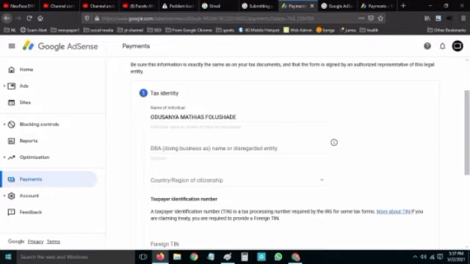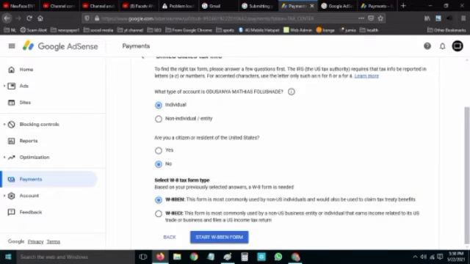More about TIN: if you are claiming a treaty, you are required to provide a foreign TIN. It asks another question: are you a citizen or a resident of the United States? Since we are clicking on No, it brings out the option to select a W8 tax form, which is based on your previously selected answers. A W8 tax form is needed. So here we'll click on select the W8 BEN.